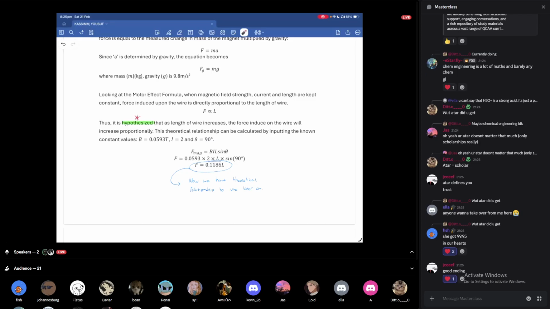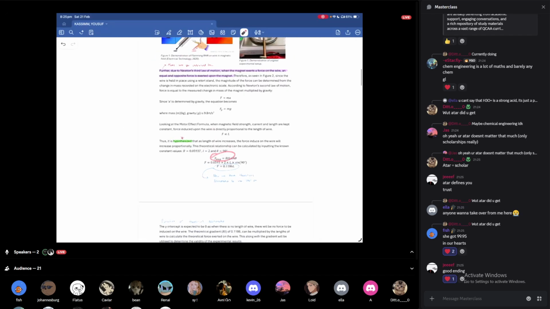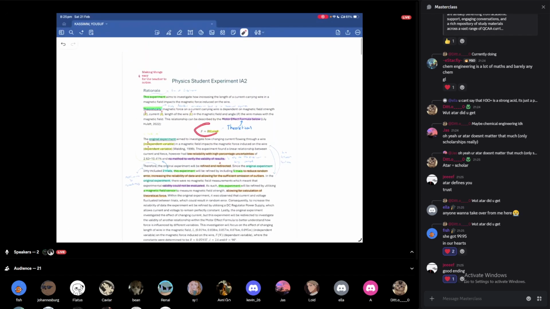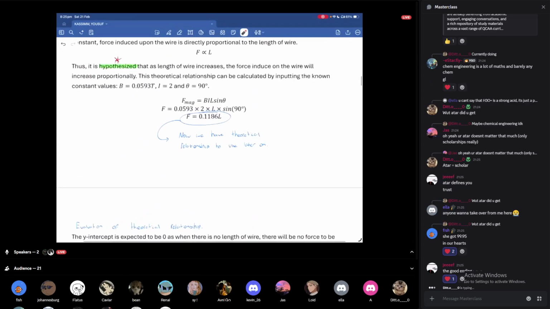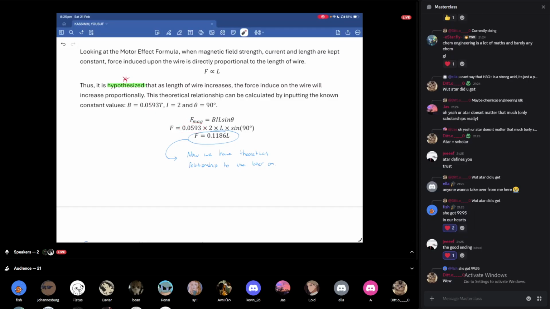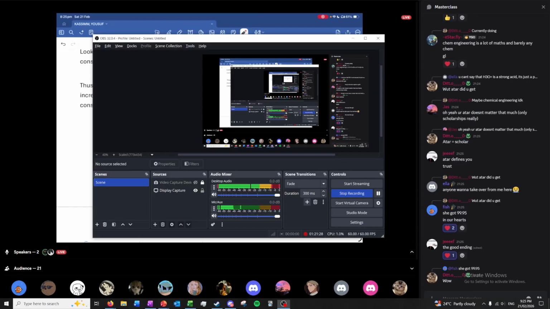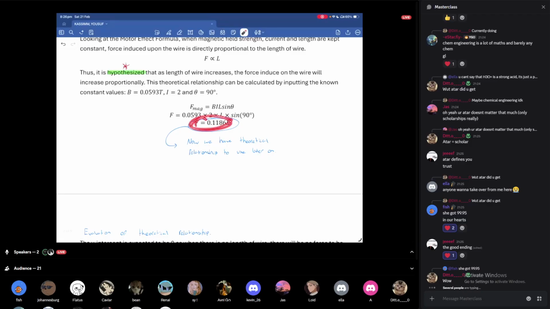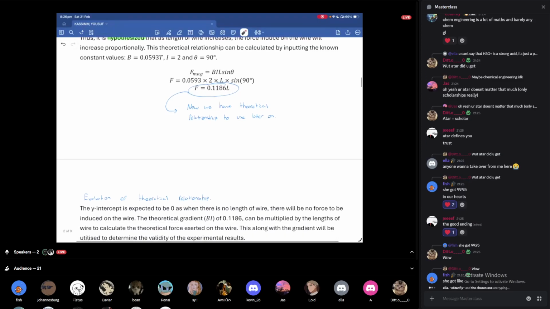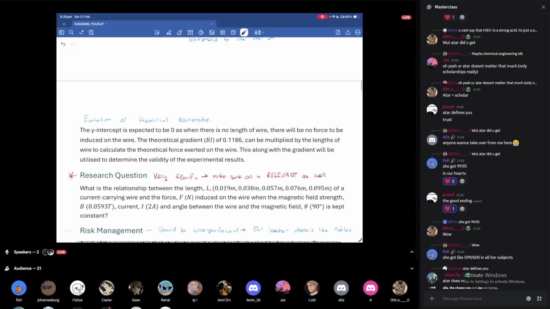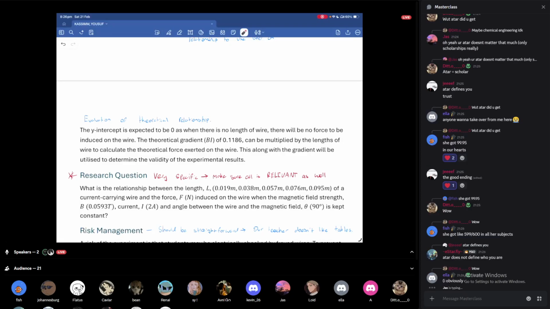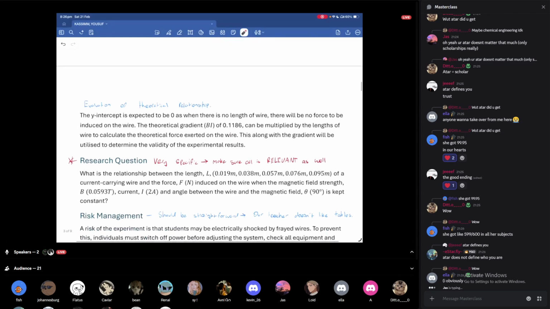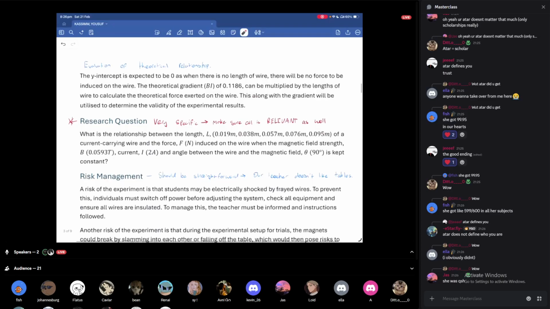In my hypothesis, I use the existing theoretical formula that I had before, over here, and I just subbed in the values. We were going to set magnetic field at this, current at this, length at this, and angle at this. And I just calculated the theoretical gradient. This gave me a point of comparison in my graphing. So that's what I got, and I just evaluated it: y-intercept, blah, blah, blah, theoretical gradient, etc. And I just mentioned how the results can be validated.